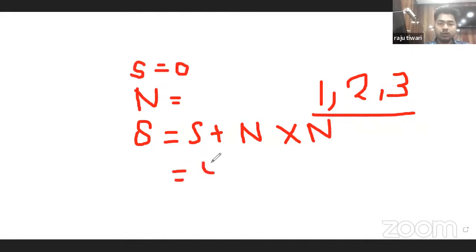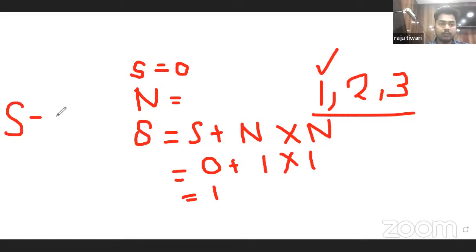And what is the first number we have? 1. 0 plus 1 multiplied by 1 is equal to 1. So the sum value becomes 1. I will write the sum value here on the left side. We got the sum value 1. Now we will use this value as the sum value here.